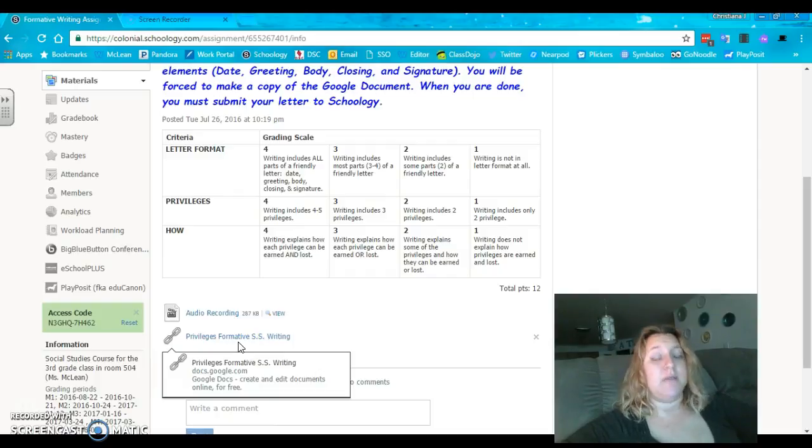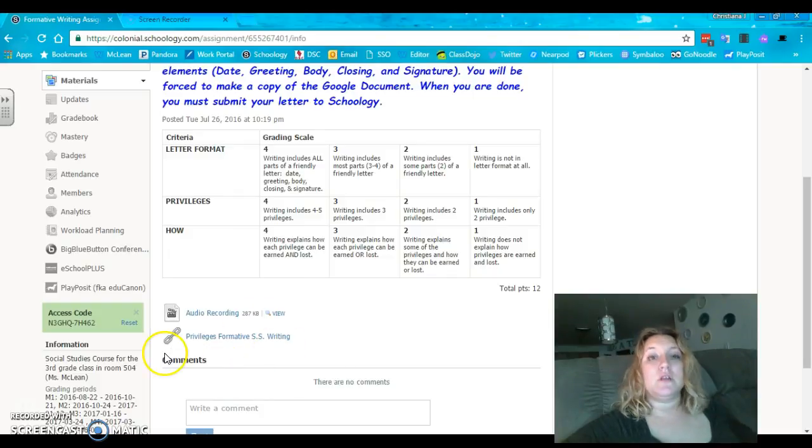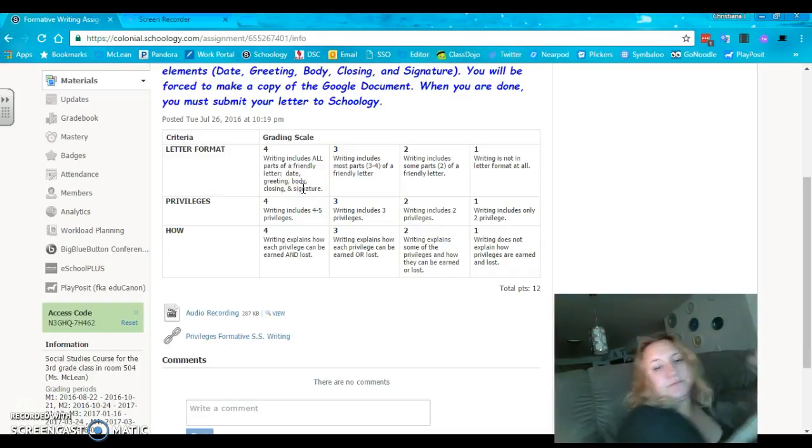Now, when you click the assignment, you will be forced to make a copy automatically. So you won't need to go to File, make a copy, any of that. It's an automatic copy mode. So let's return back to this rubric because in order to get a good grade, you kind of need to know what I'm looking for. Like I said earlier, you need to have the 5 parts of the friendly letter. It says to earn 4 points, you need to have all of the parts of that letter.